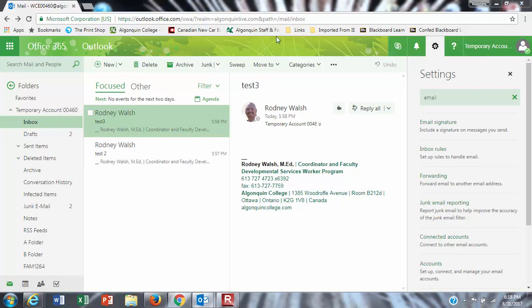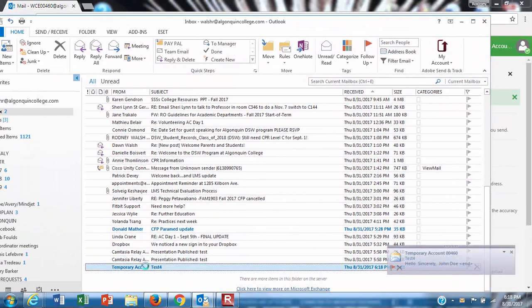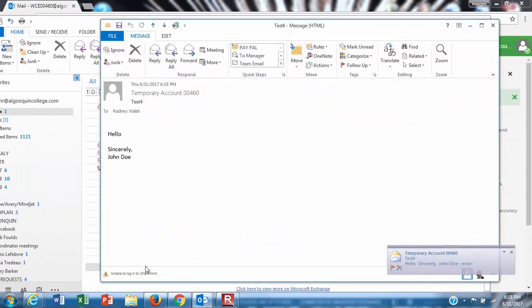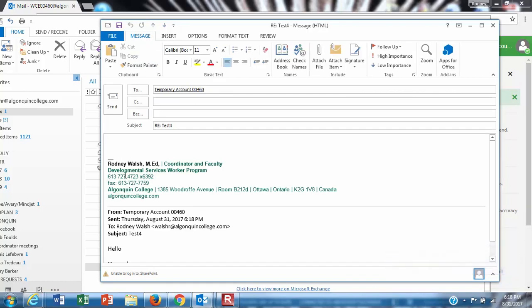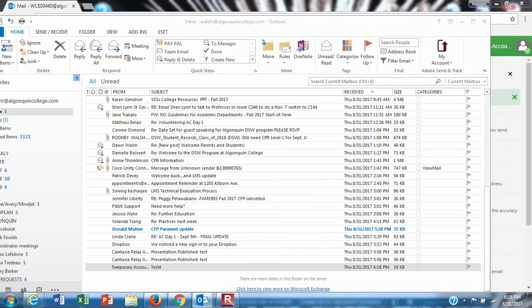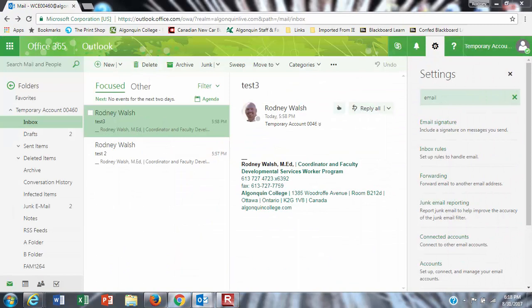I'm just going to quickly show you my actual email account. I'm going to just drag it in here. There's the temporary account Test 4, and there's the email sitting there. I go to hit reply, and you'll actually see my signature come up as well. So that's a really easy workaround in order to get out of having to sign your name on all your emails. If you do it that way, it's automatic.